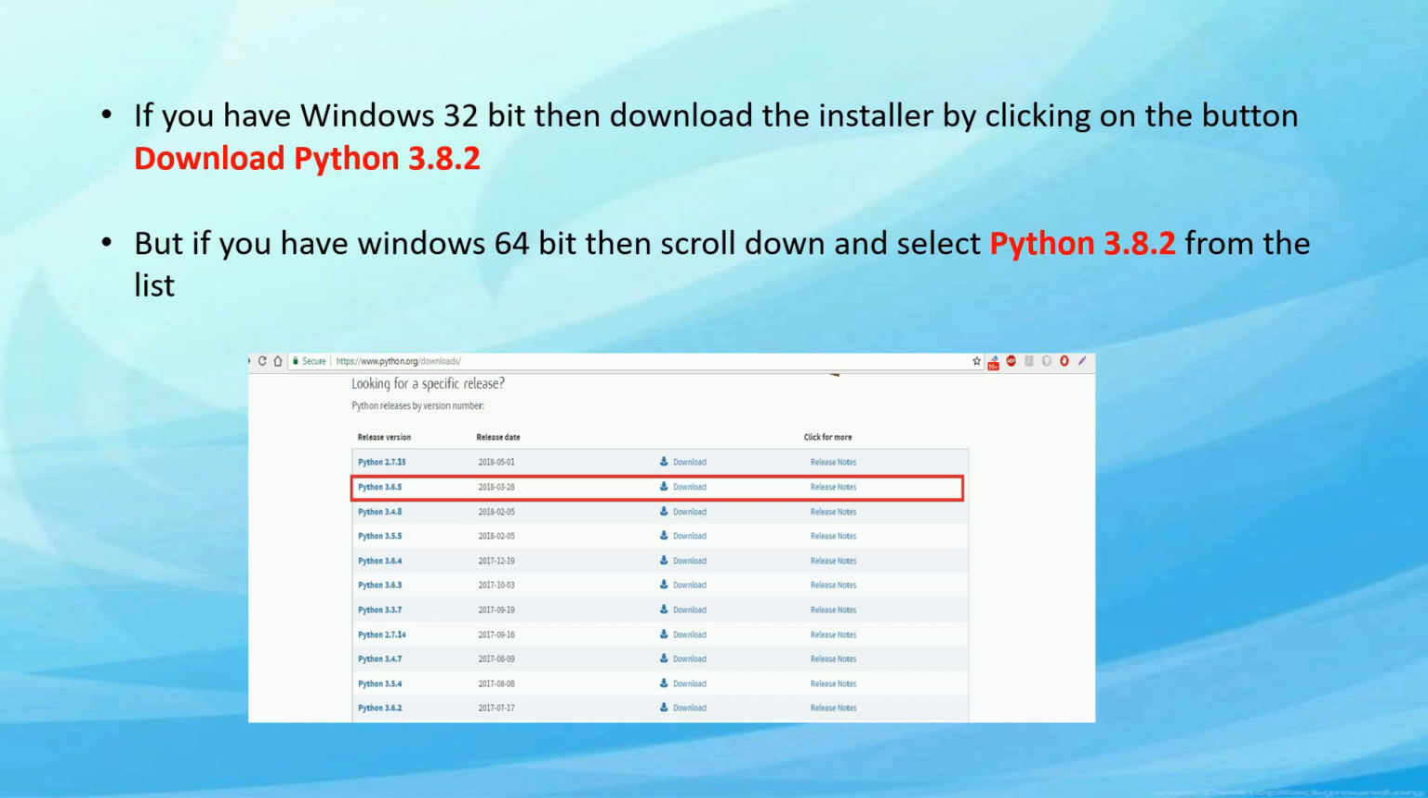If you have Windows 32-bit, then download the installer that is assigned for 32-bit Windows. Or else, if you have Windows 64-bit, then scroll down the list and download the installer that is assigned for 64-bit Windows. If you don't know the number of bits your Windows has, then go to System Properties and Settings and check it. Now go to the Files section and click Windows Executable Installer. After downloading it, go to the Downloads folder and run the file.